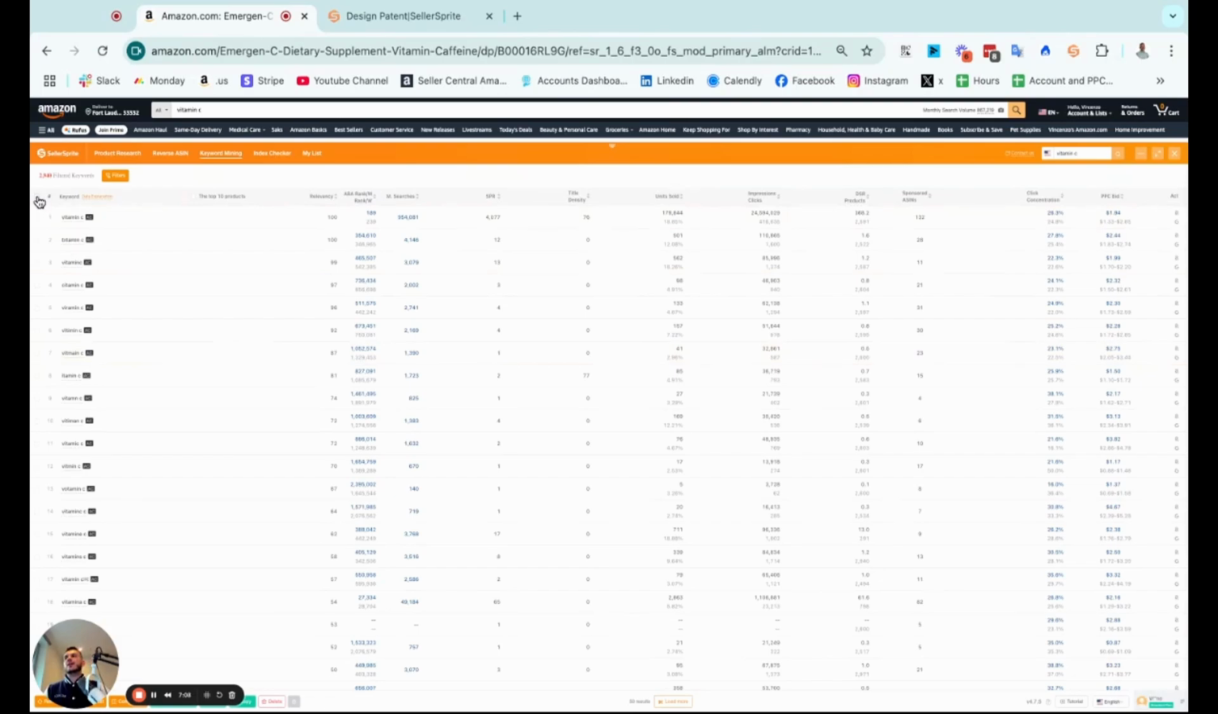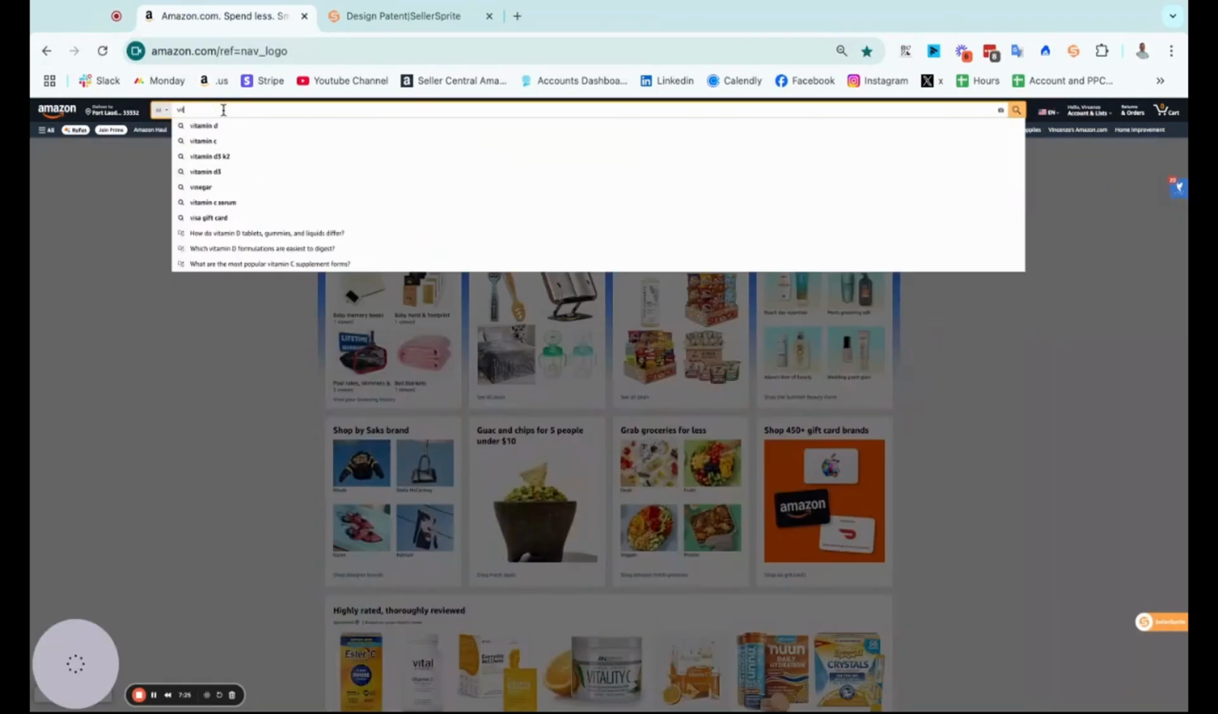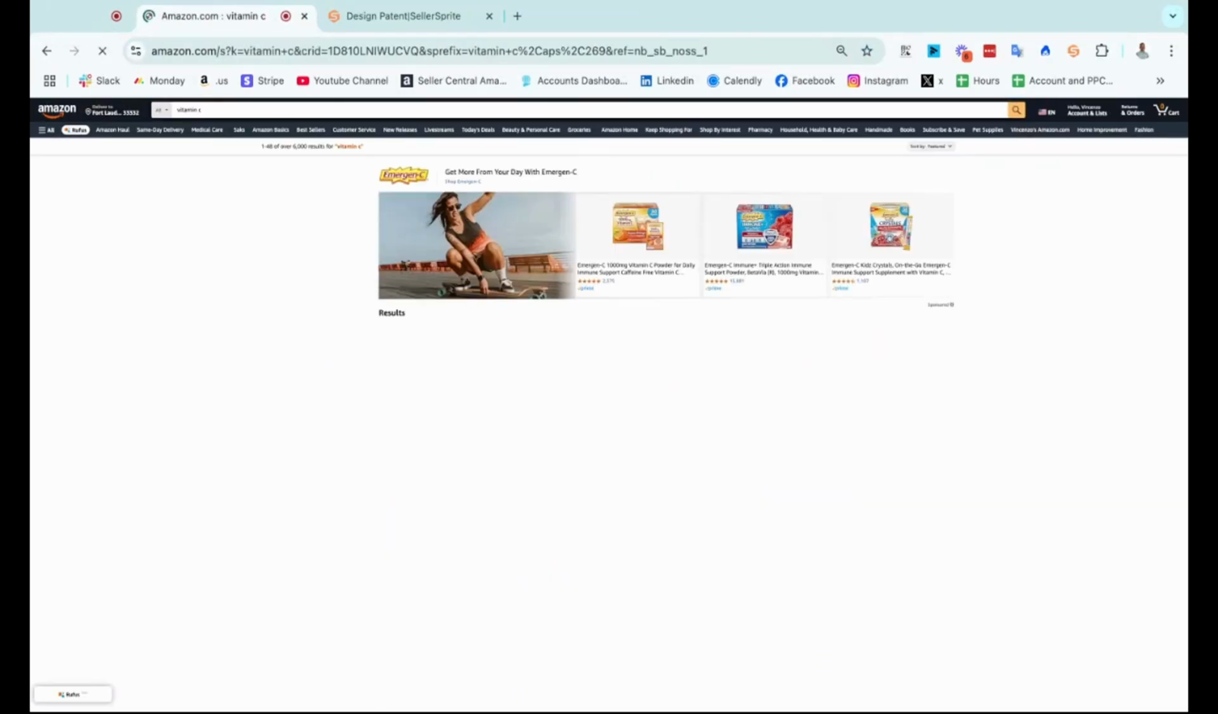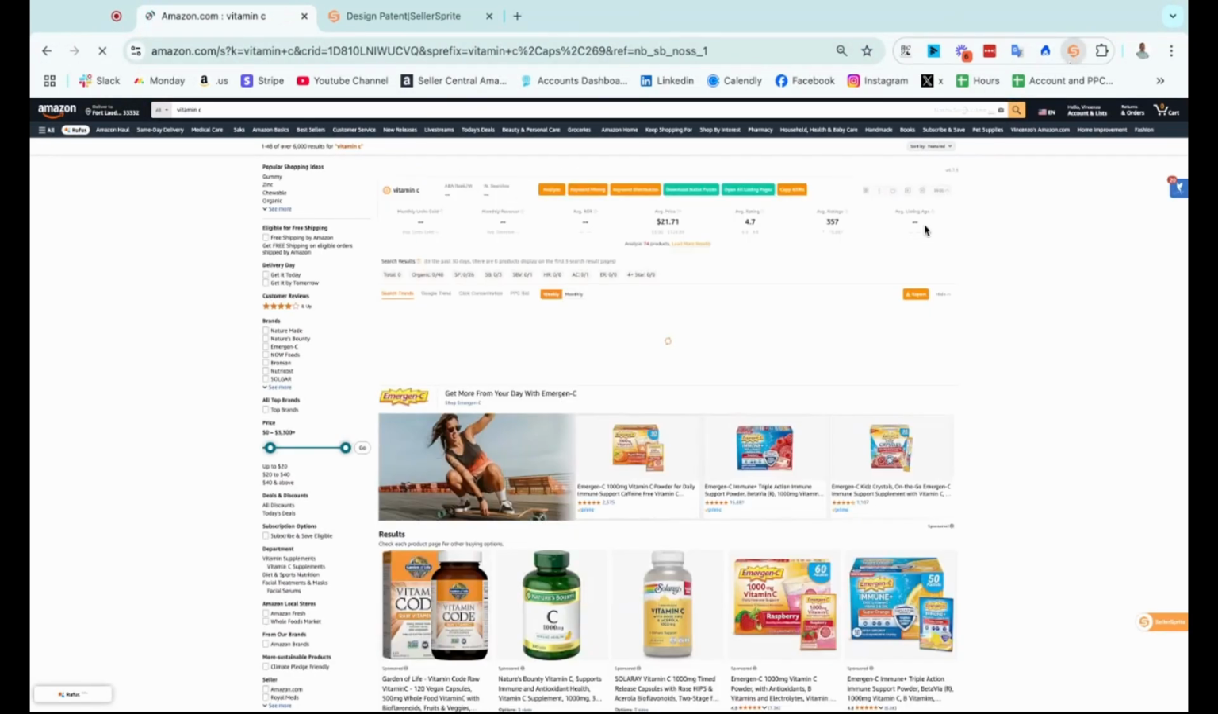Now, let's say I want to effectively understand and create a bucket of keywords I want to go for. Usually, the thing I like to do the most is go back to the main results page. And once you go back to the main results page and you put in vitamin C, you're going to be able to effectively use the extension.